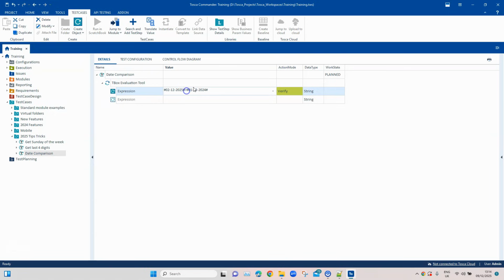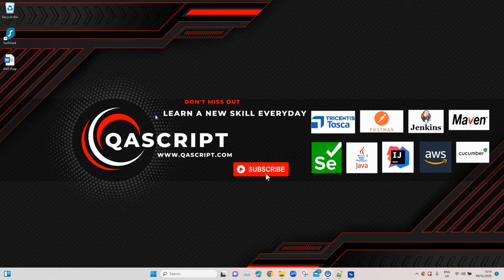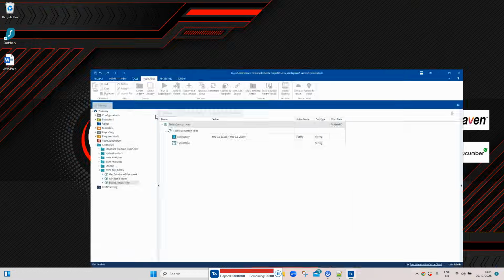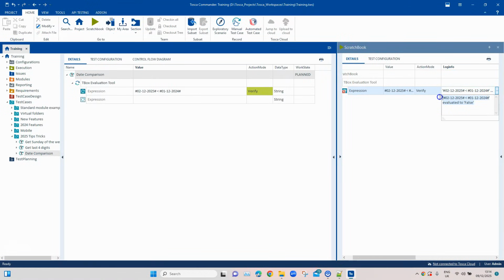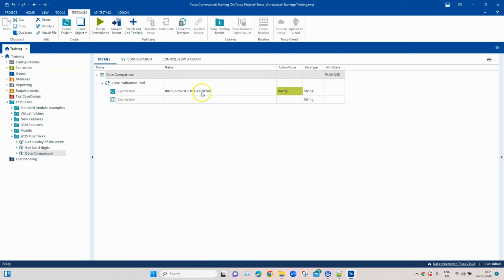Now you can do a lot of other comparisons, not only greater than, but you can do a less than, you can do all the mathematical expressions which you want to do with these two particular dates. And it should work exactly the same. Now, obviously, this will evaluate to false, which is correct. This particular date is not less than the 2024 date. So this is how you can compare two dates. You can find out which one is greater, which one is less than, which one is equal to using this particular evaluation tool along with the hash symbol.